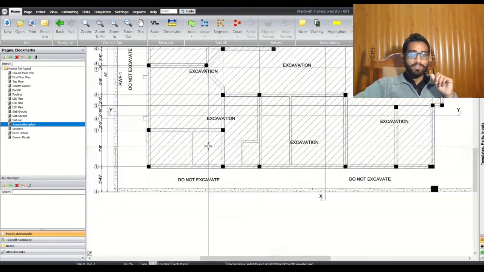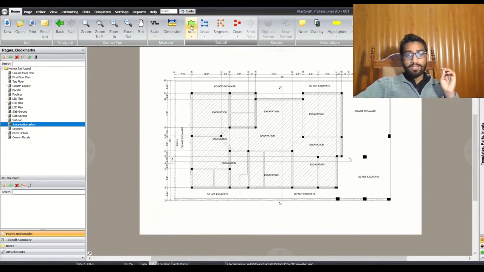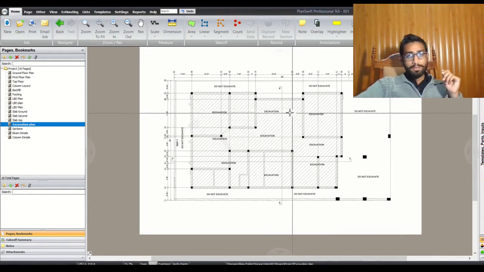So if we come back and go to mark our drawings, we click area and see here it shows me that you cannot mark up because your sheet is not scaled. So this is the advantage of PlanSwift: before marking up, if you did not scale your sheet, it will show you an error. Yes, you can now cancel it and go to the scale.